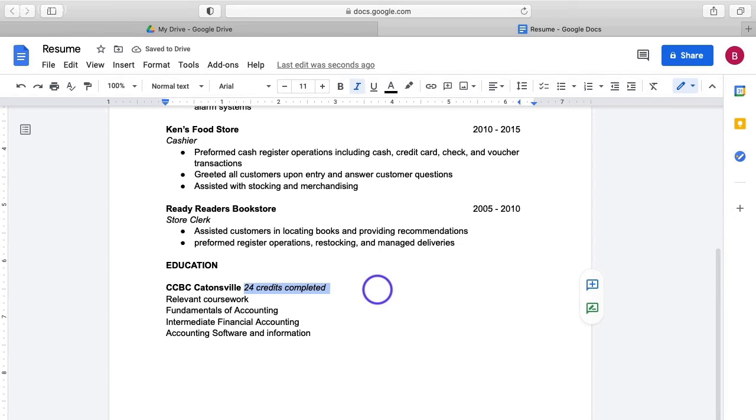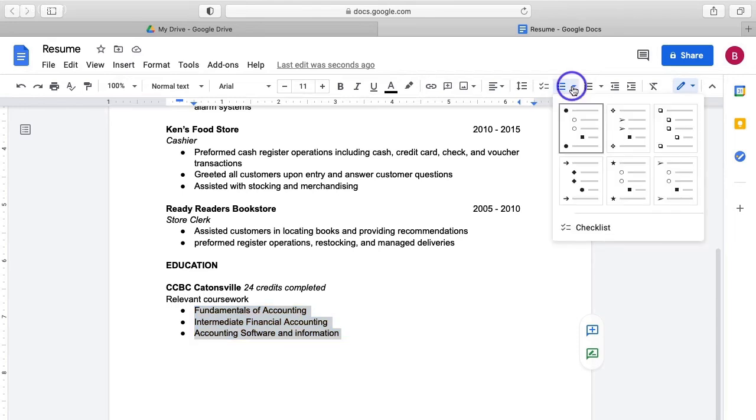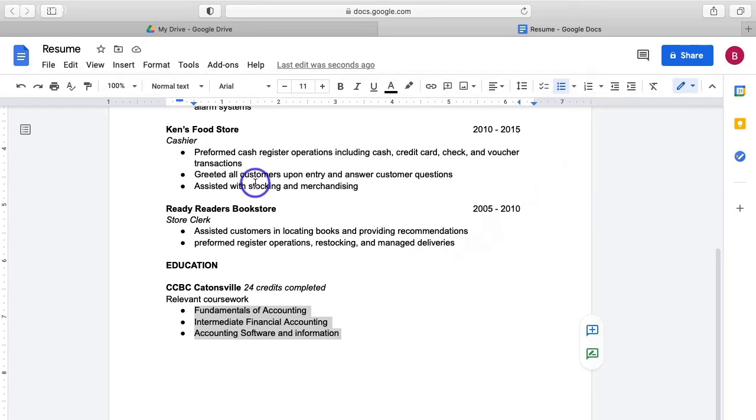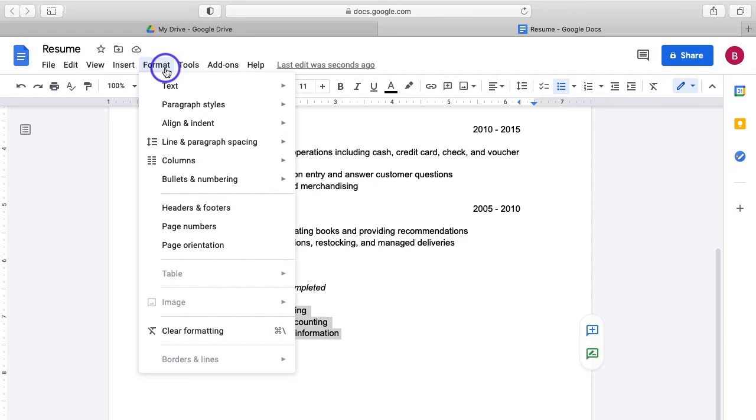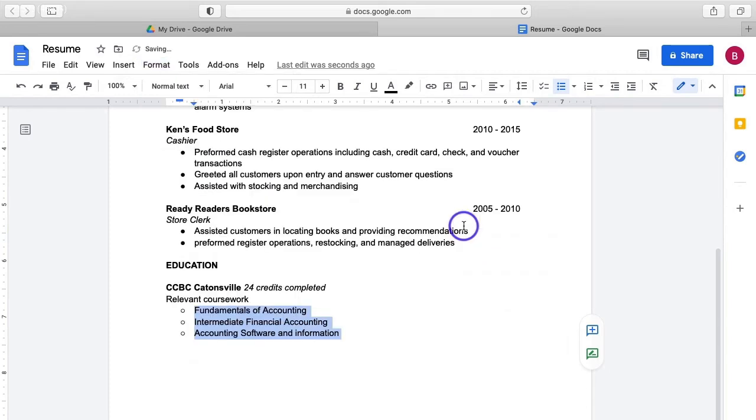Okay, so for relevant coursework, I think I want to do another bulleted list. So I can highlight that, come up here and click bulleted list. But I think I want something a little different than the standard black bullet point. So if you click the arrow next to the bulleted list button up here, you can see that there's different list options. But to get even more options, you can come up here to Format, Bullets and Numbering, and then hit List Options. So I'm going to choose this open circle here. Okay, I think that's looking pretty good.